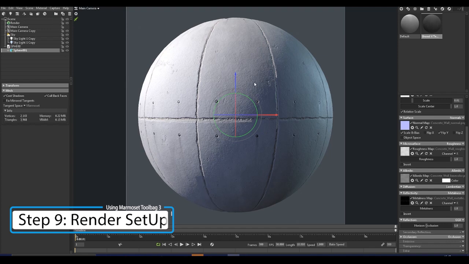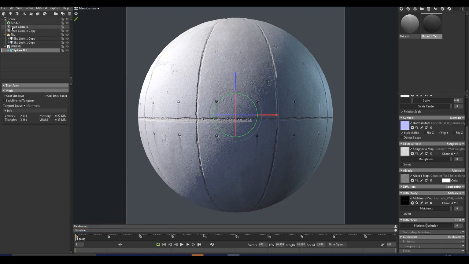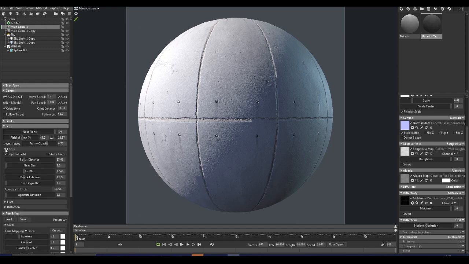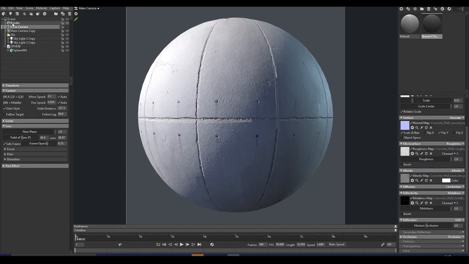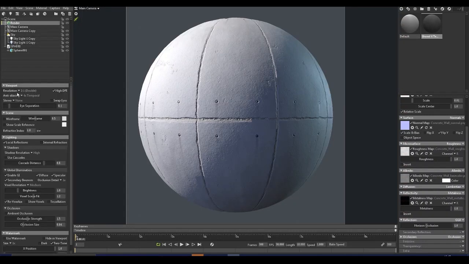So what you need to do is export it, load a camera, and put some settings, like if you want some depth of field, like here on the edges, add a subtle depth of field. So what we're gonna do is go to render settings, go to resolution 2:1, high DPI, go for tensor anti-aliasing, check local refractions. We're not gonna check internal because we don't have any transparent materials.